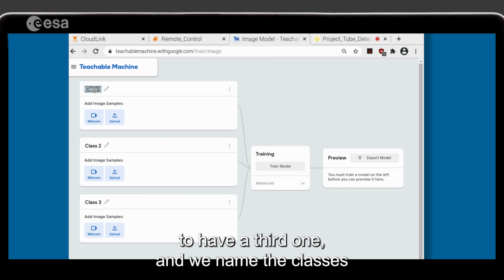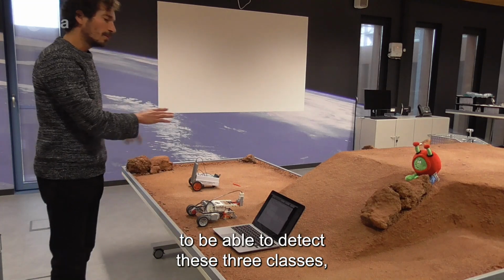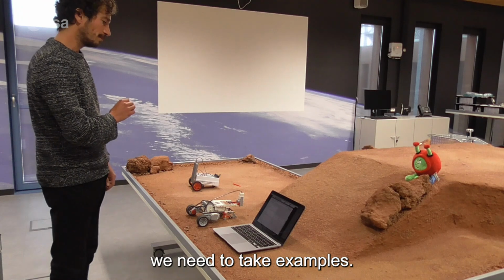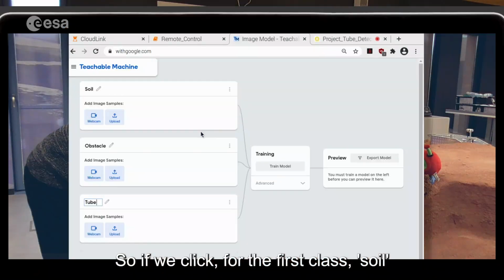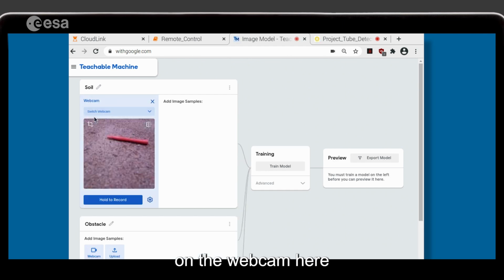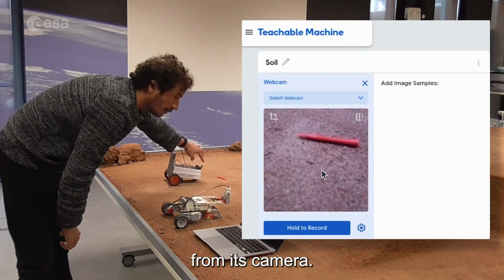And we'll name the classes as soil for the first one. The second one will be obstacle. And the third one will be tube. Then for the robot to be able to detect these 3 classes, we need to take examples. So if we click for the first class, soil, on the webcam here, we see what the robot sees from his camera.